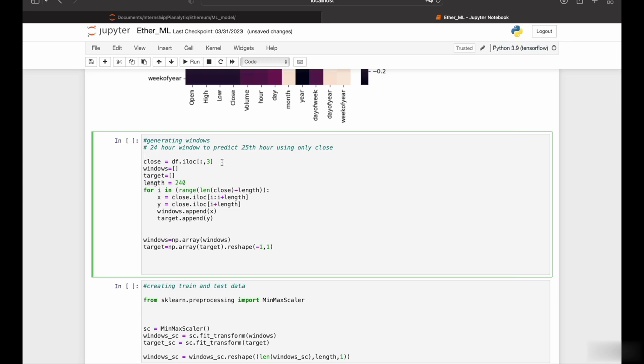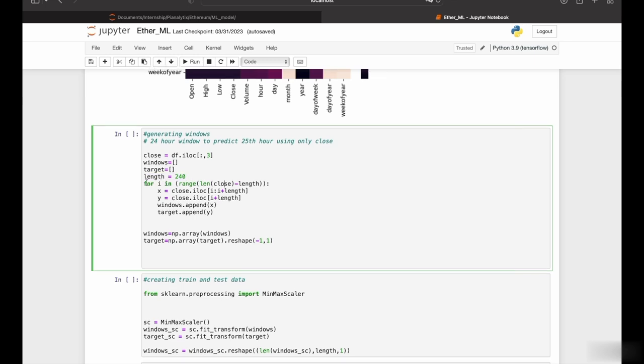So let us generate the windows. We are taking the entire close column value in this variable close, and we are making 2 empty arrays, windows and target. The length is 240, so that means 24 hours of data is being stored in a window. Let us see the functionality of this for loop. This for loop is iterating over a range from 0 to the length of the entire dataset, which is around 34,000 minus this 240, so that we don't go out of bounds.